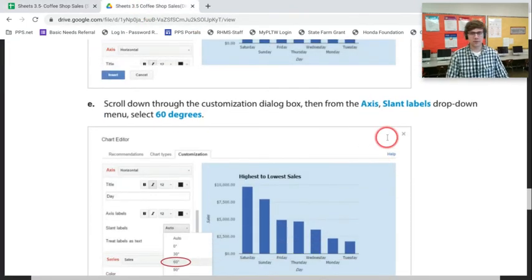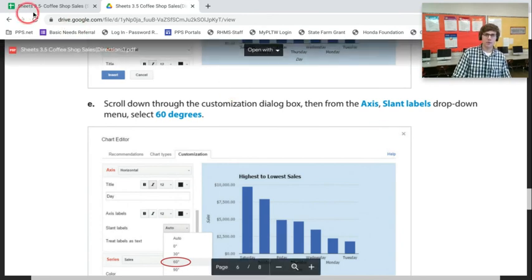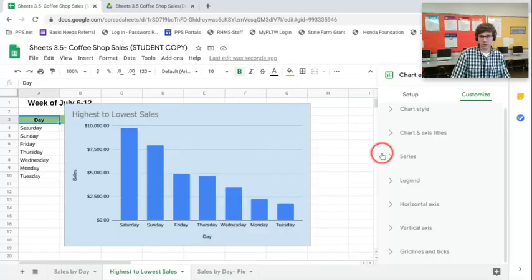Now we're going to adjust the axis slant labels. And we're going to go to 60 degrees. So we got to look for horizontal axis. That means like the horizon, the sun sets on the horizon, so it's flat. It goes left to right. Vertical is up and down. In math class, you may consider this also as the x-axis and the y-axis. So the horizontal is the x and the vertical is y.